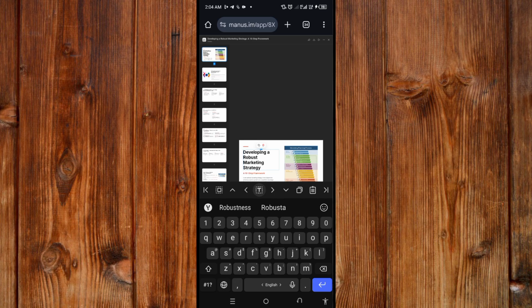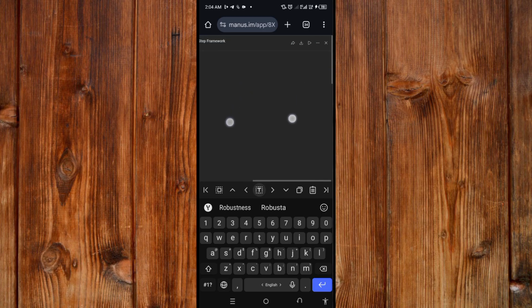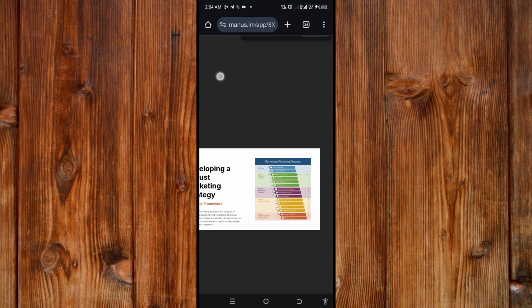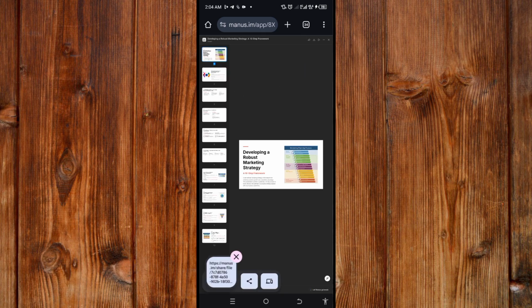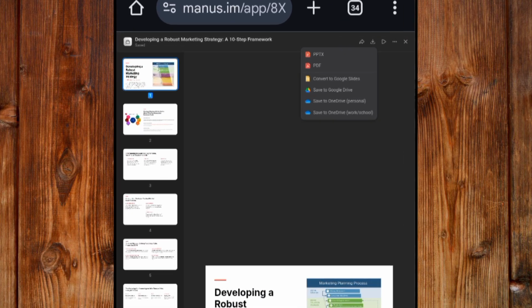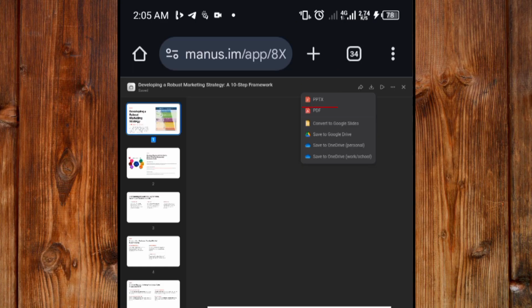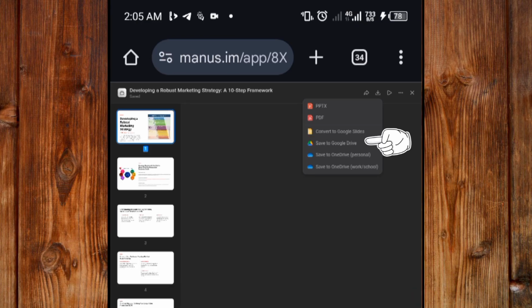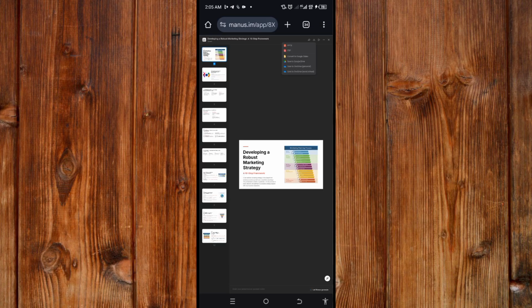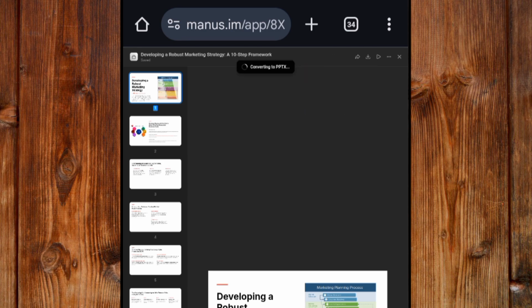Here you can see, you can click on Share here and share the link, or you can click on Download here and download it. You can download it as PPTX, which is a PowerPoint presentation. You can download it as PDF. You can convert it to Google Slides. You can save it to your Google Drive. Here you can see many ways you can download it. Just click on any one you want to save it. Here I will download it as PPTX like this.